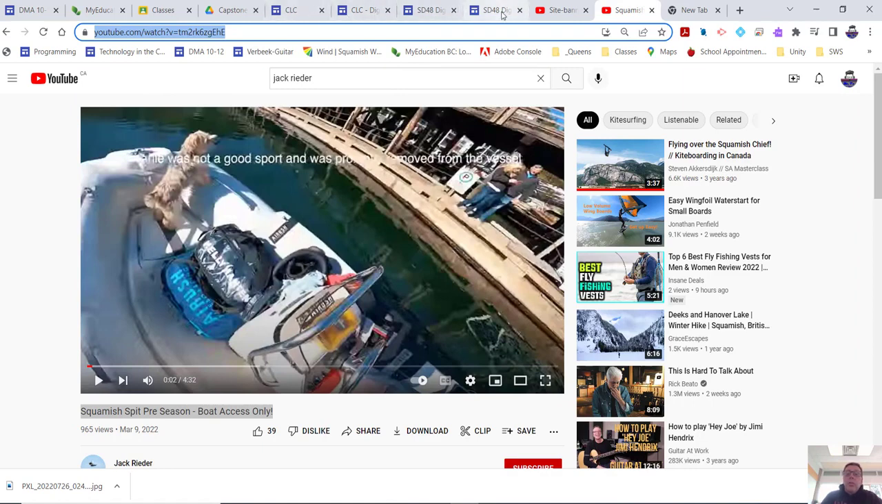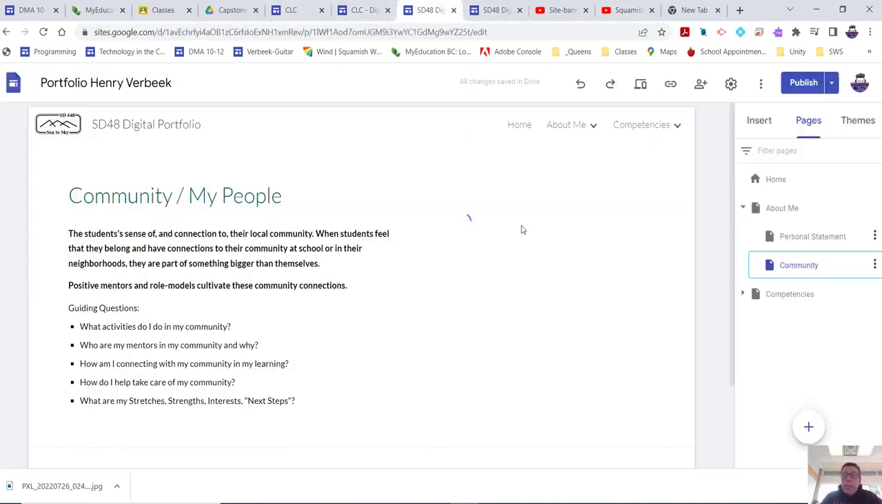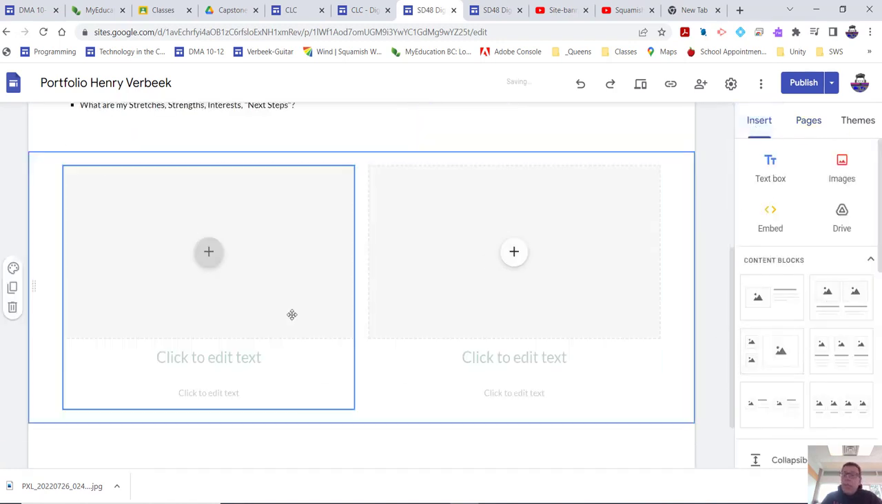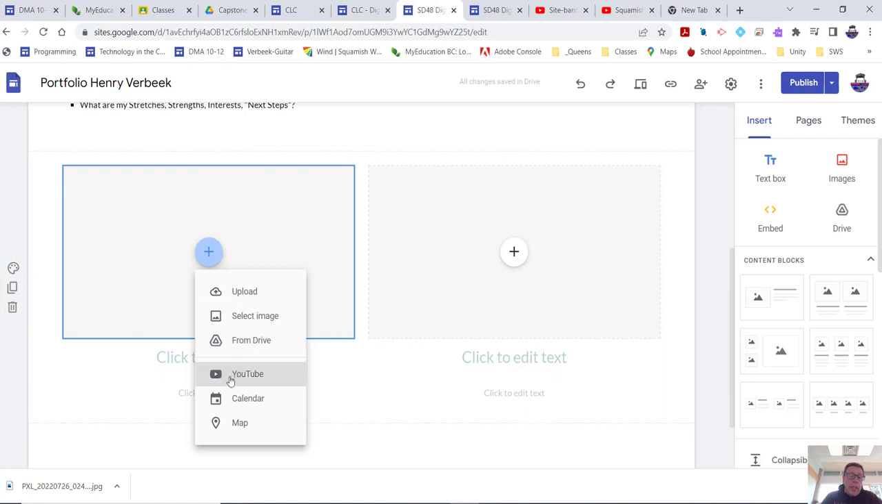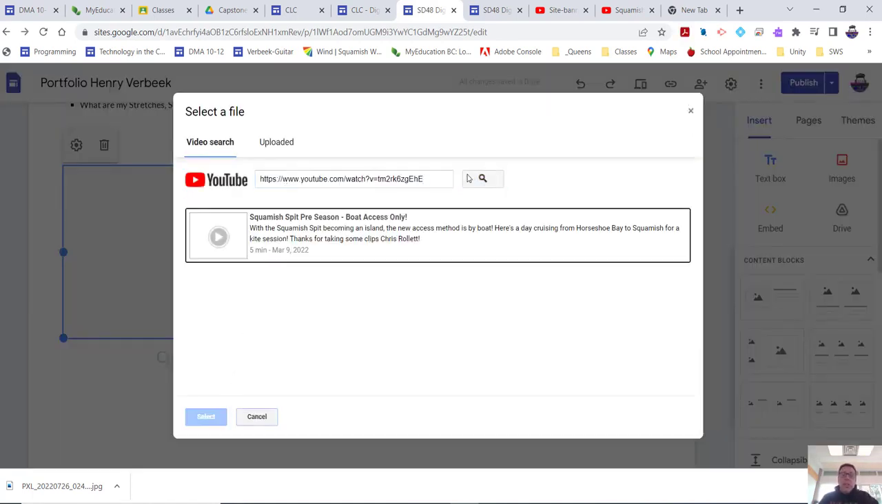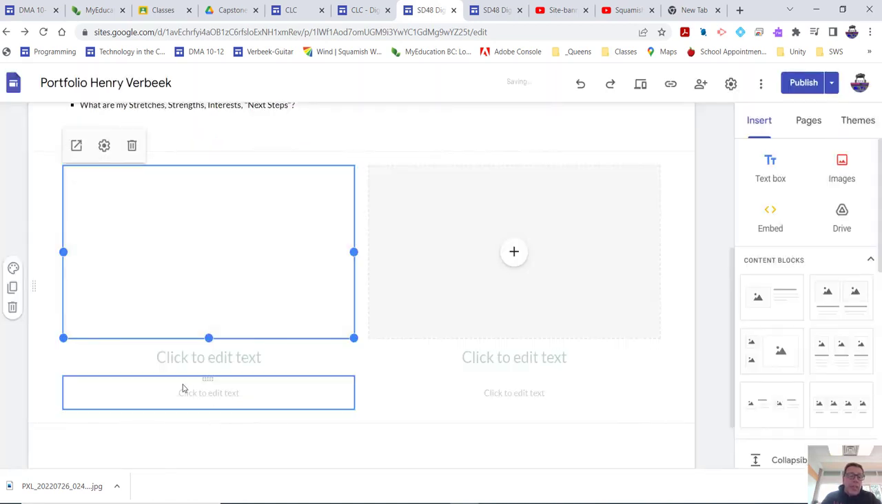And you just go to your website. For me, I might put that on my community page. I could insert one of these little content blocks. I could say insert, hit the plus sign and go to YouTube. And I just paste it in there. And right away, it finds it just like that.